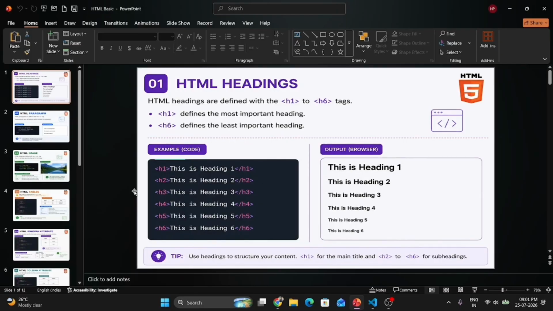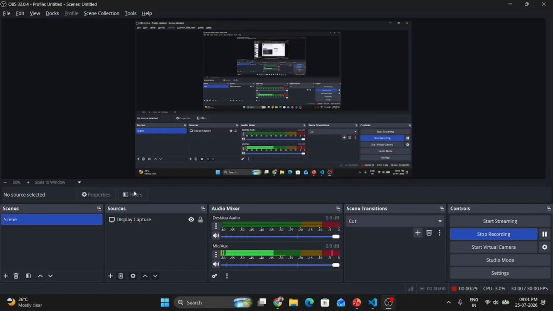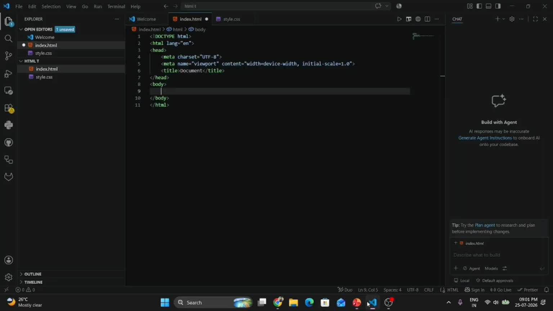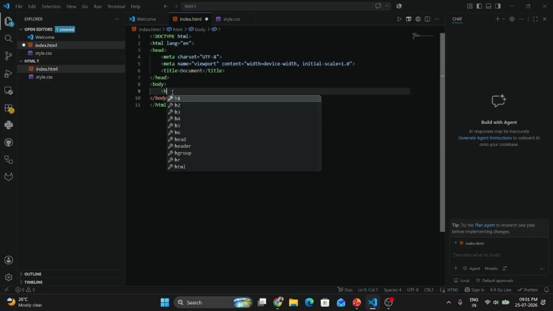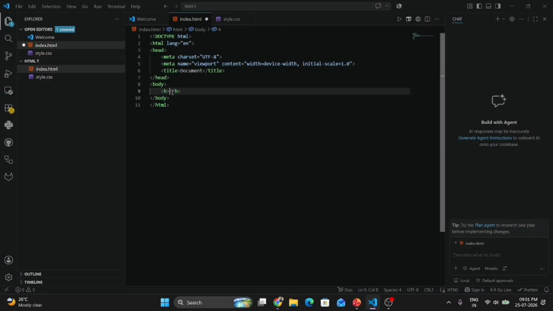So, HTML headlines are defined with the angular bracket h, which means they are tags. I'll show you in VS Code. Whatever content you want to display on the browser should be written in the body section. But first we'll write an angular bracket, write an h, close the angular bracket, and here we'll need to write a title.